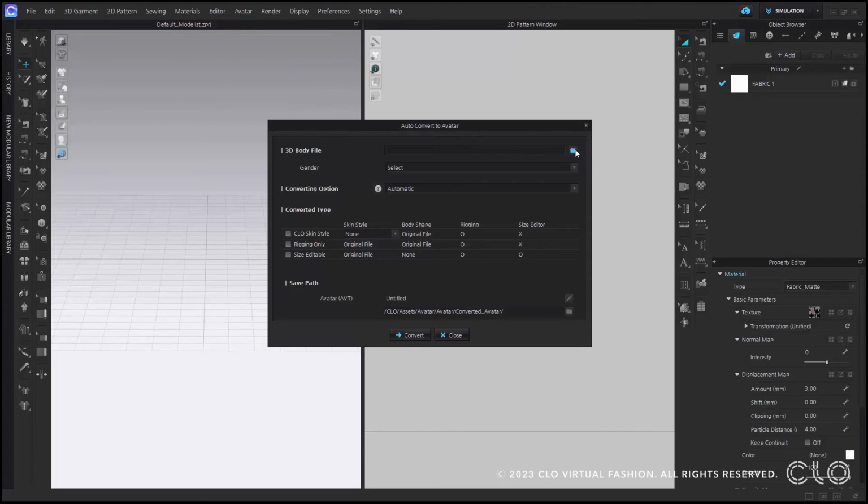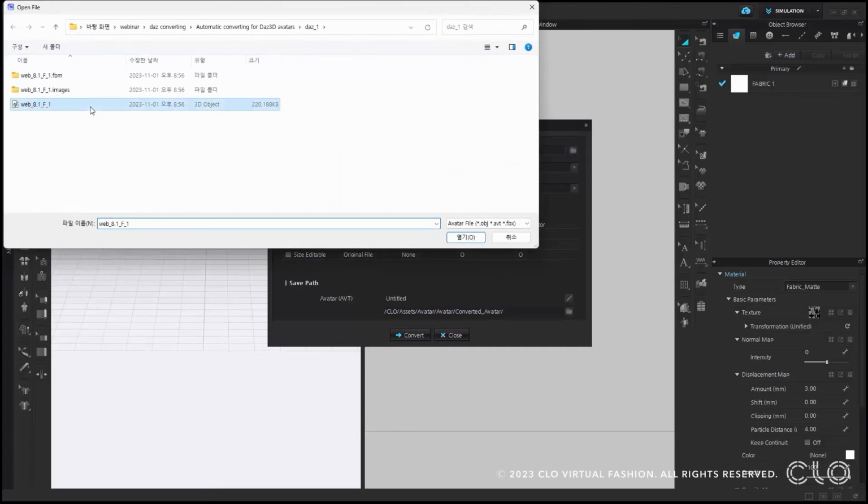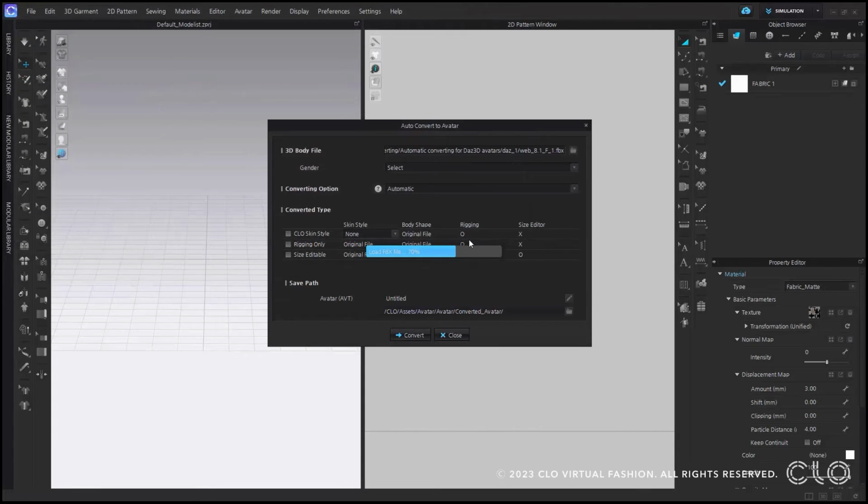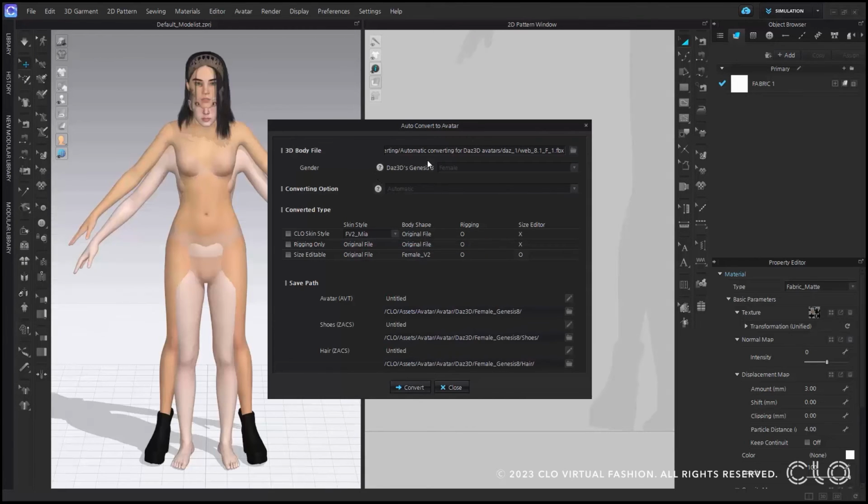So the 3D body file is going to be our DAZ avatar in FBX format. And please note that you do need to export it from DAZ as FBX with rigging. Now, during the process of loading the avatar, Clo will automatically recognize it as a DAZ file, and it will automatically recognize the gender for Genesis 8 and 8.1. For the converting options, you have the ability to use Clo skin style, though I assume most of the time you want to maintain the avatar skin, and you can convert with rigging only or with size editable.